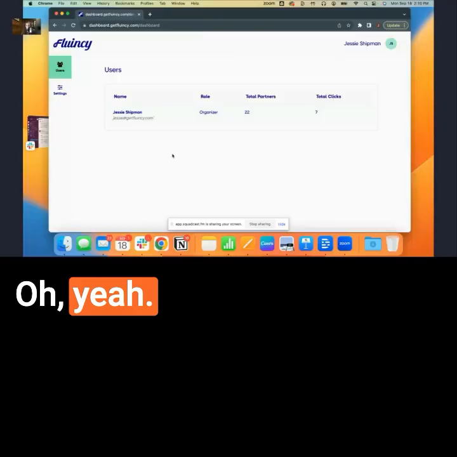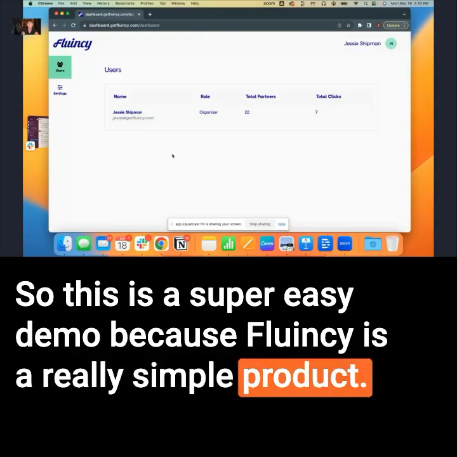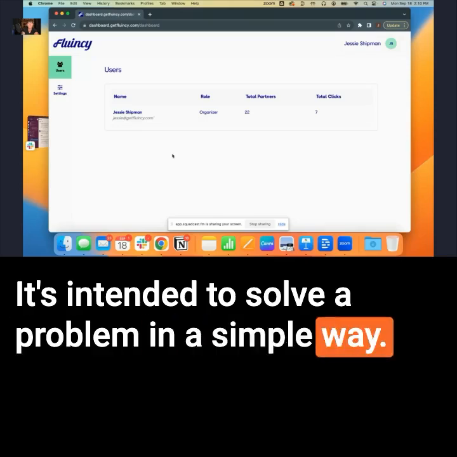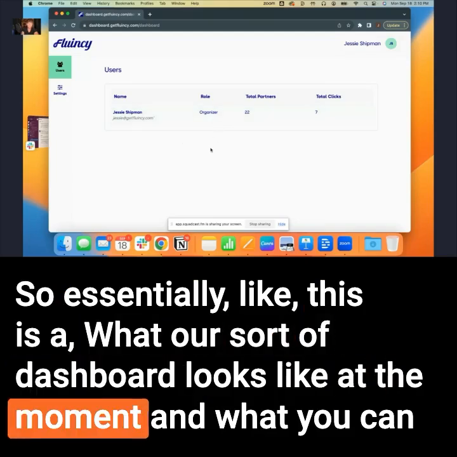Okay, so this is a super easy demo because Fluency is a really simple product. It's intended to solve a problem in a simple way. It's not intended to be complicated. So essentially, this is what our dashboard looks like at the moment.